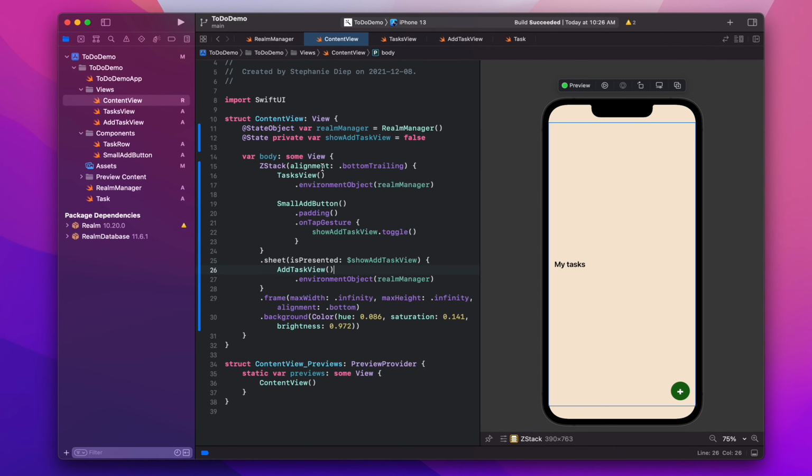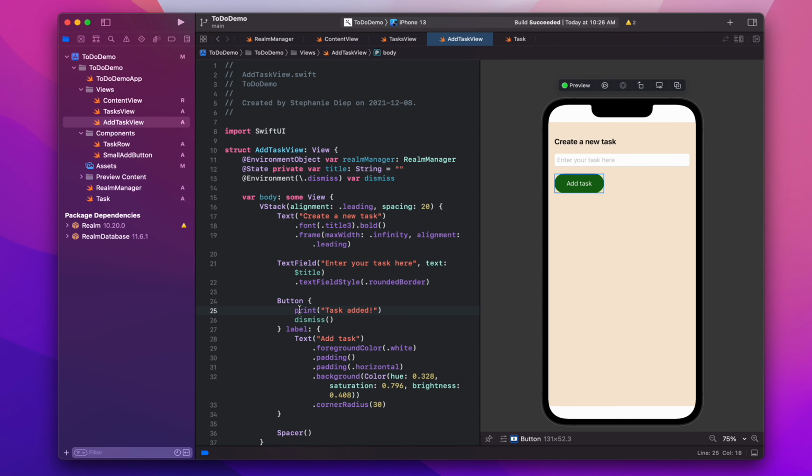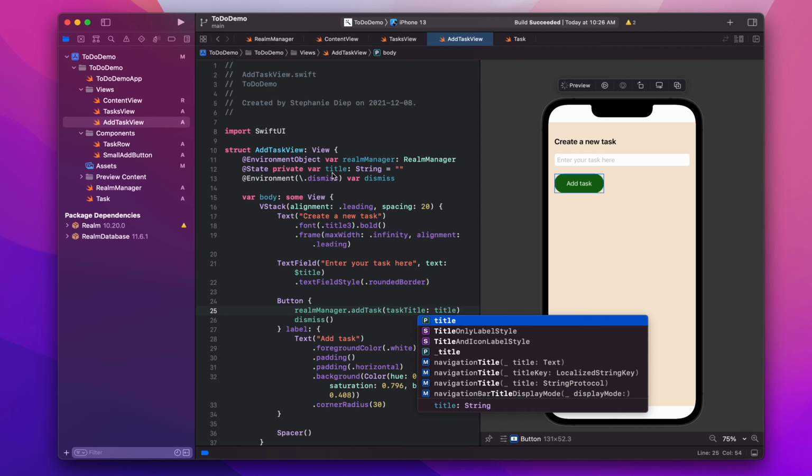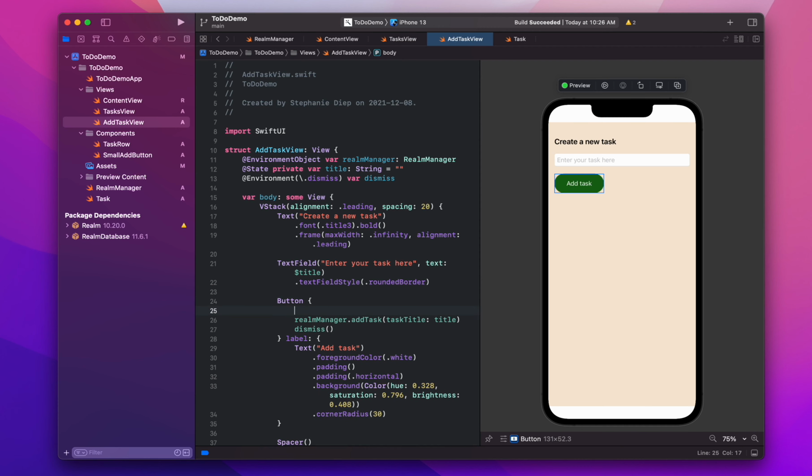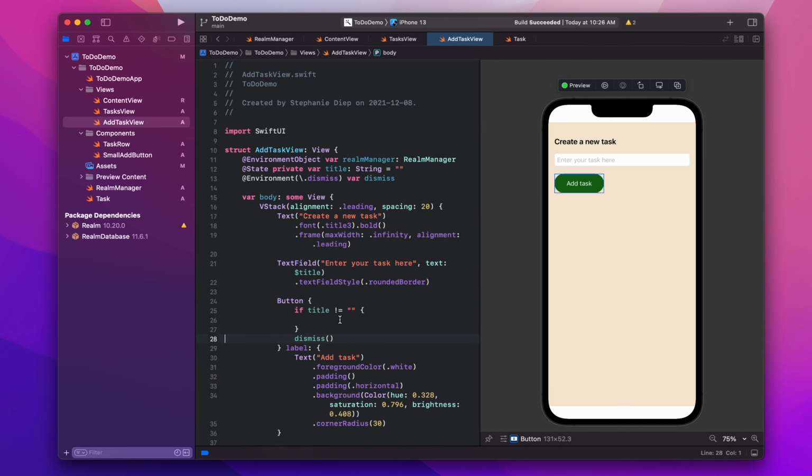Now let's take care of the create and read functionalities. Let's go to our AddTaskView. In the action of our button, instead of printing task added, we will call the realmManager.addTask, and the task title will be the title state that we created on line 12. However, this will add a new task even if the title is an empty string. So let's add an if statement. So if title is not equal to an empty string, we will call our addTask function. And we will keep the dismiss because once we add the task, we want to dismiss the sheet presentation.